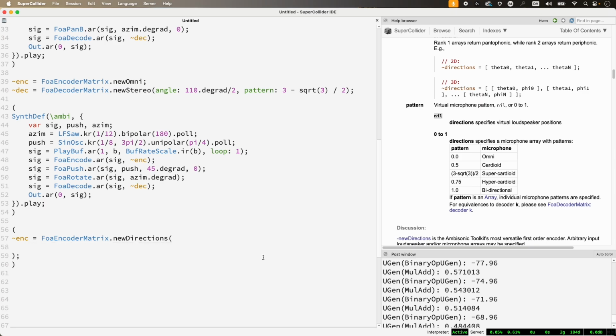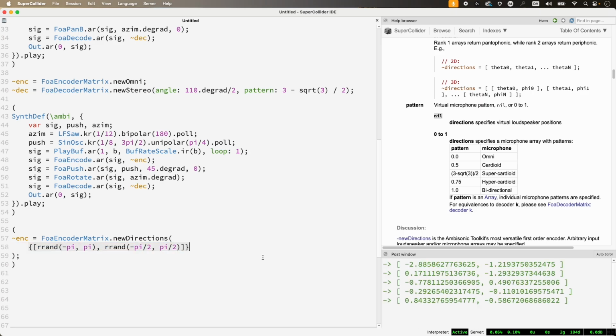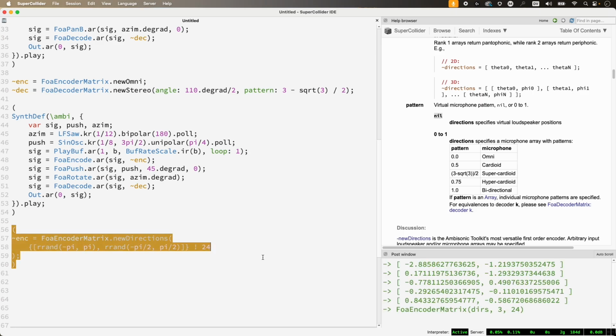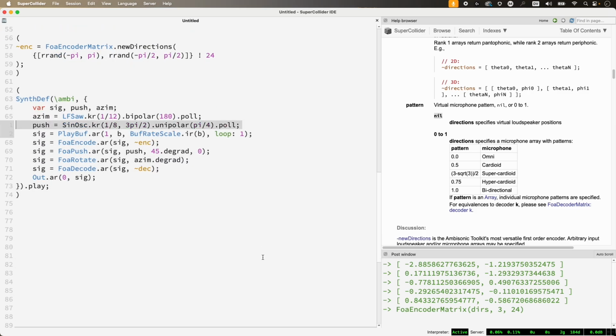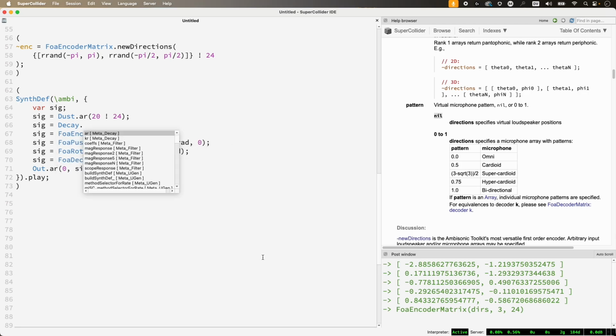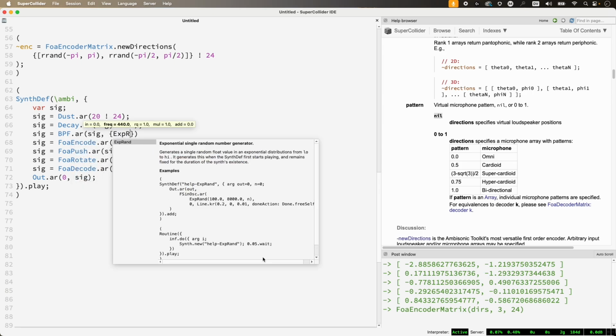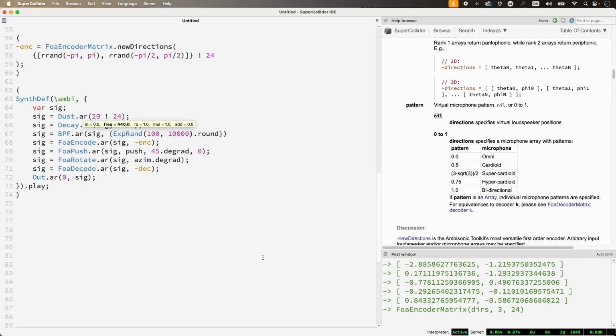I'm going to do something a little more interesting for the directions. Let's start with a random azimuth and elevation, and then we'll use function duplicate on the array so that we end up with 24 uniquely random directions. For the SynthDef, let's switch things up a little bit. Our source signal will be 24 unique channels of Dust, each generating approximately 20 impulses per second, passed through Decay to give each impulse a slightly longer release, and then through a bank of 24 high-quality bandpass filters with random center frequencies rounded to the nearest multiple of 50.